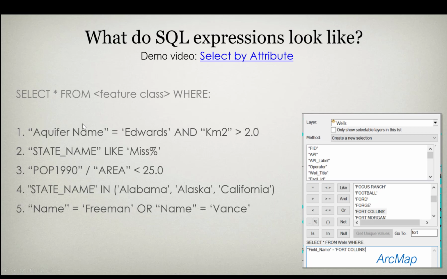So here's a combination where we're doing multiple things in one, and we're using and. Here's our field name, here's our operator, and then Edwards is the value that we're looking for. And then we have another field name, another operator, and another value, and they're connected with the and. By saying and, it means we're looking for both conditions to be true. We're looking in two different fields, and we want them to be true in both.